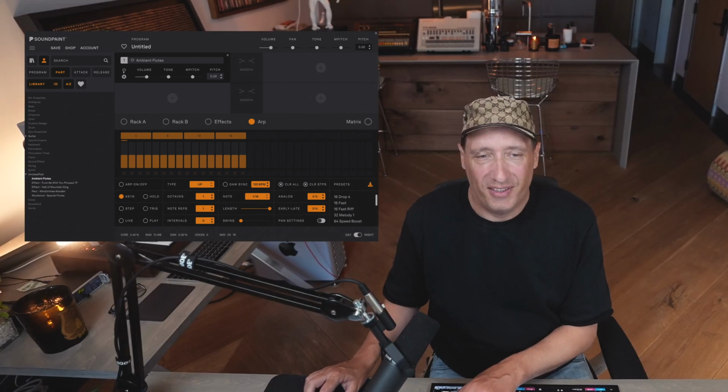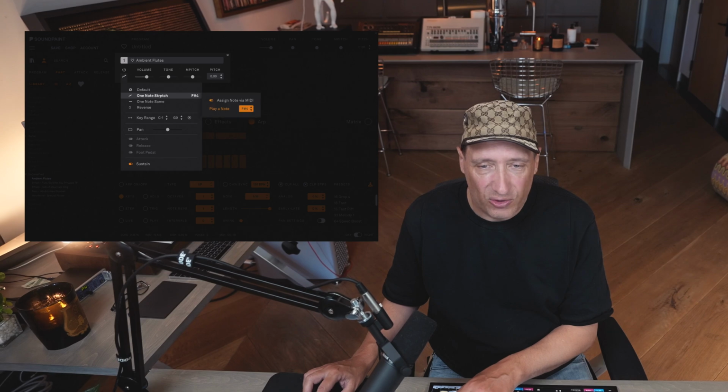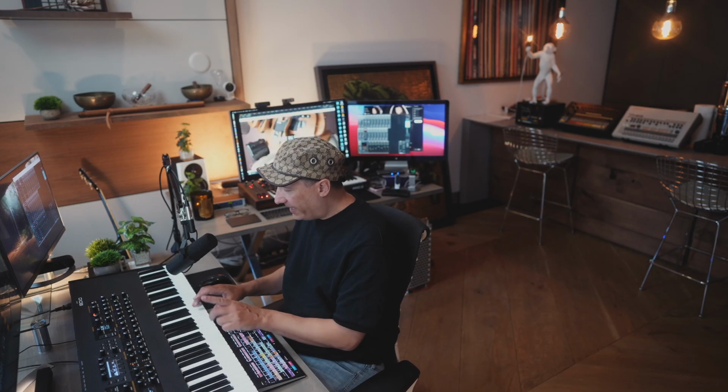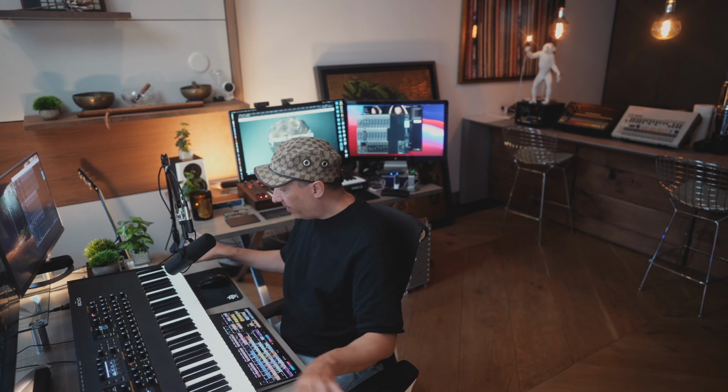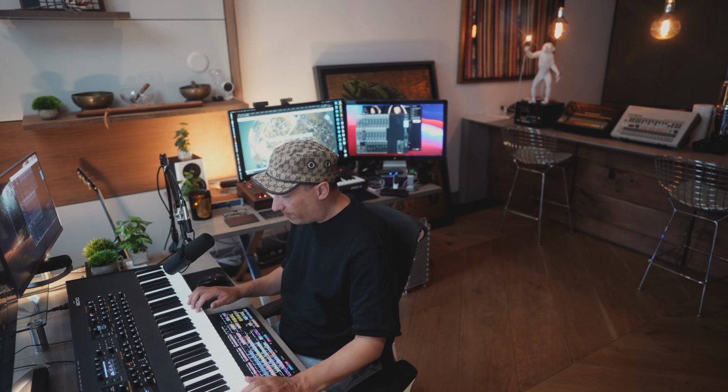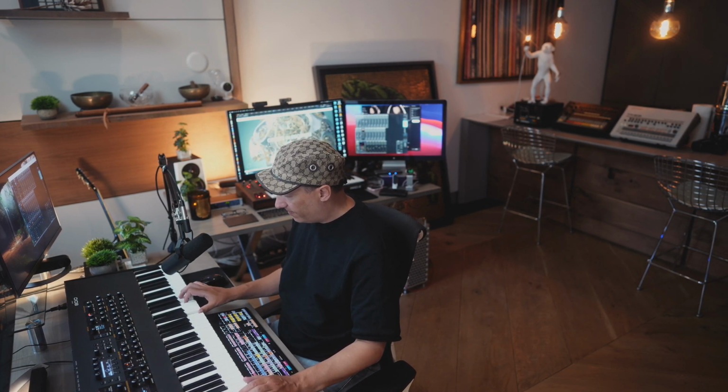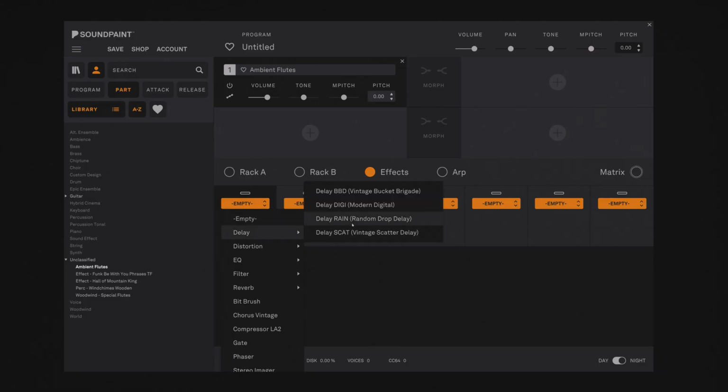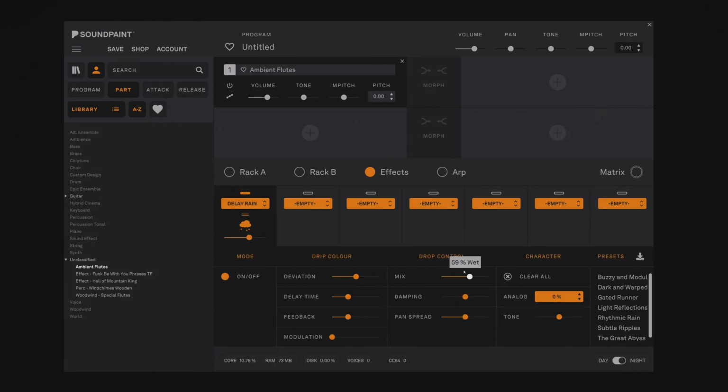Oh, I love the texture of this one here. Let me just click one note stretch here and click on this key again. And now I've isolated this specific sample and put it across my entire key bed here. Let me just add a little bit of rain delay to that one here. So beautiful.